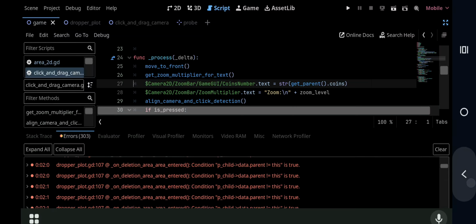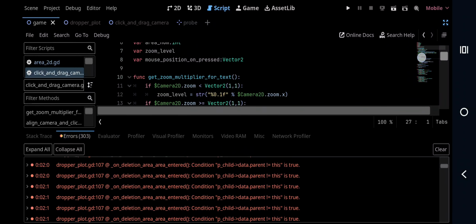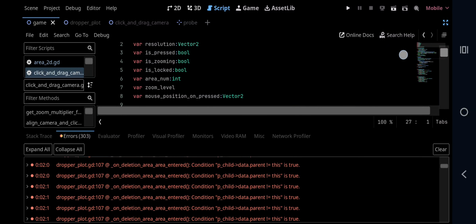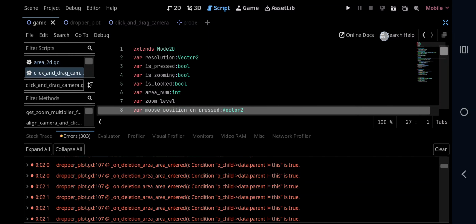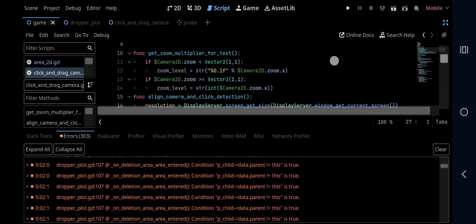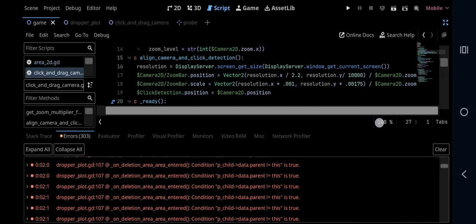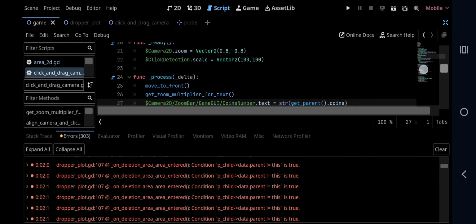Here's my click and drag camera code, in case you're wondering. Sorry if I sound out of breath. I have a hard time regulating my breathing when it comes to recording for some reason. I'm still a newbie at this. So here's all of those. And then, yep, it does all of this.